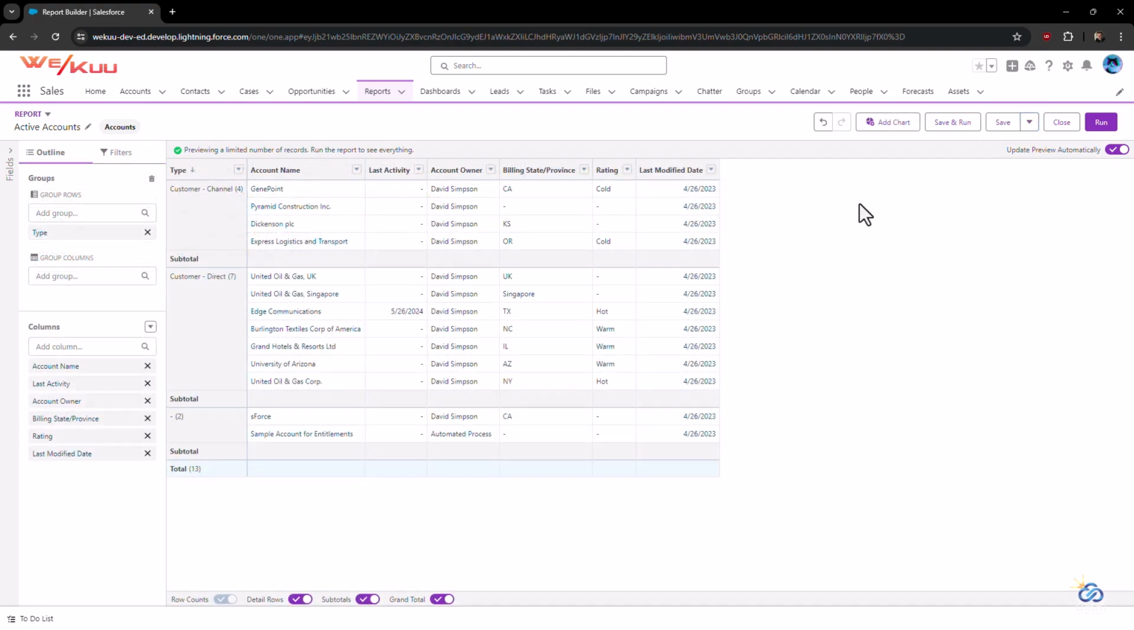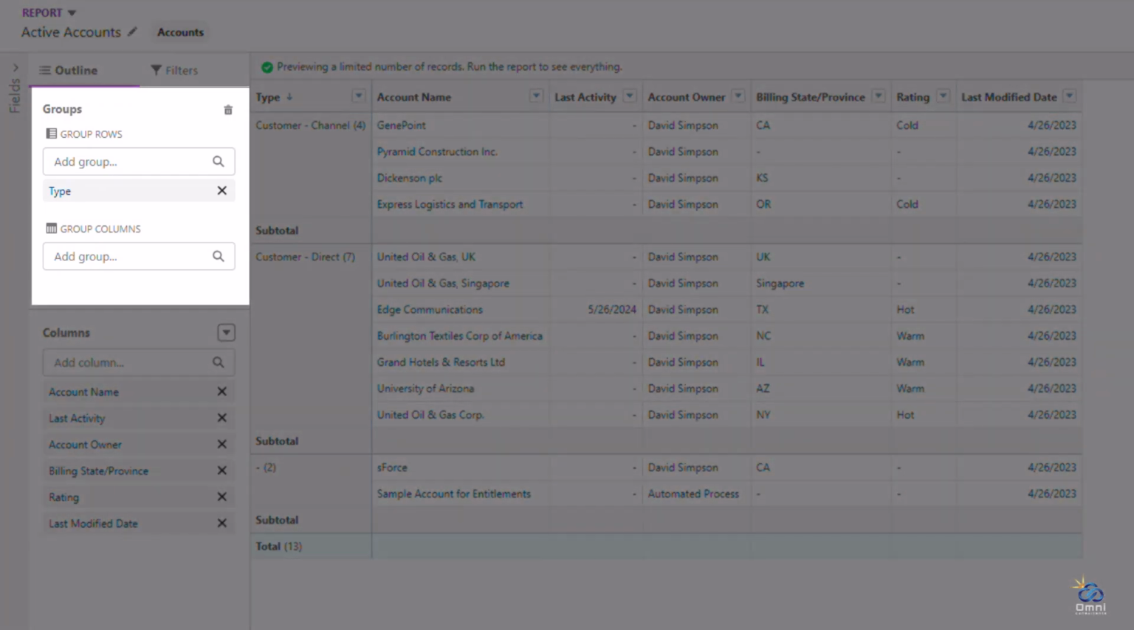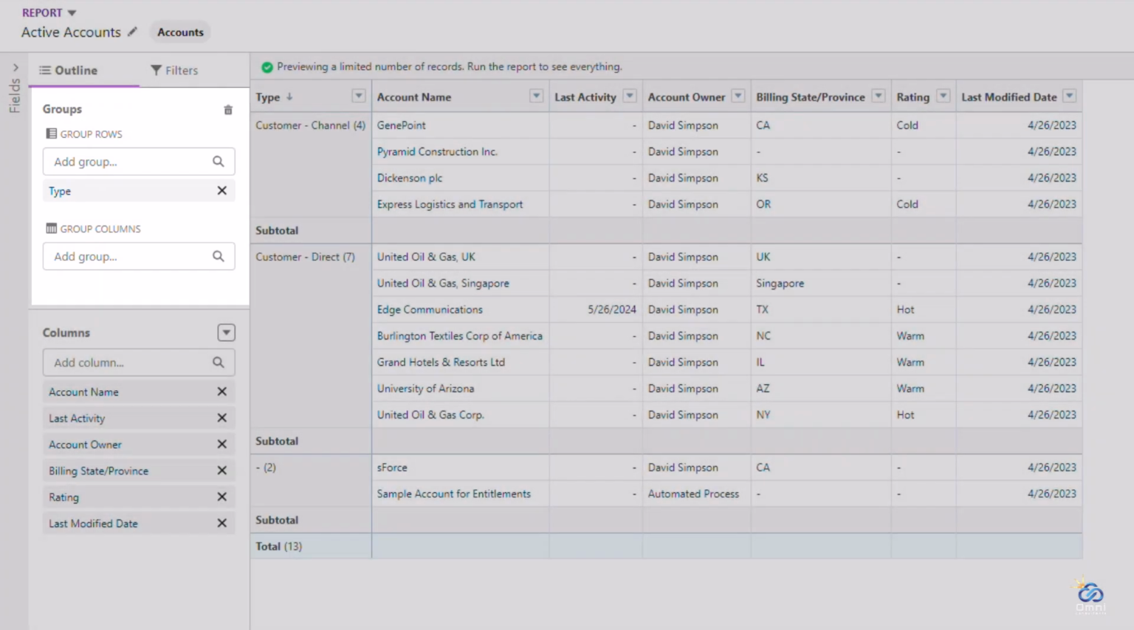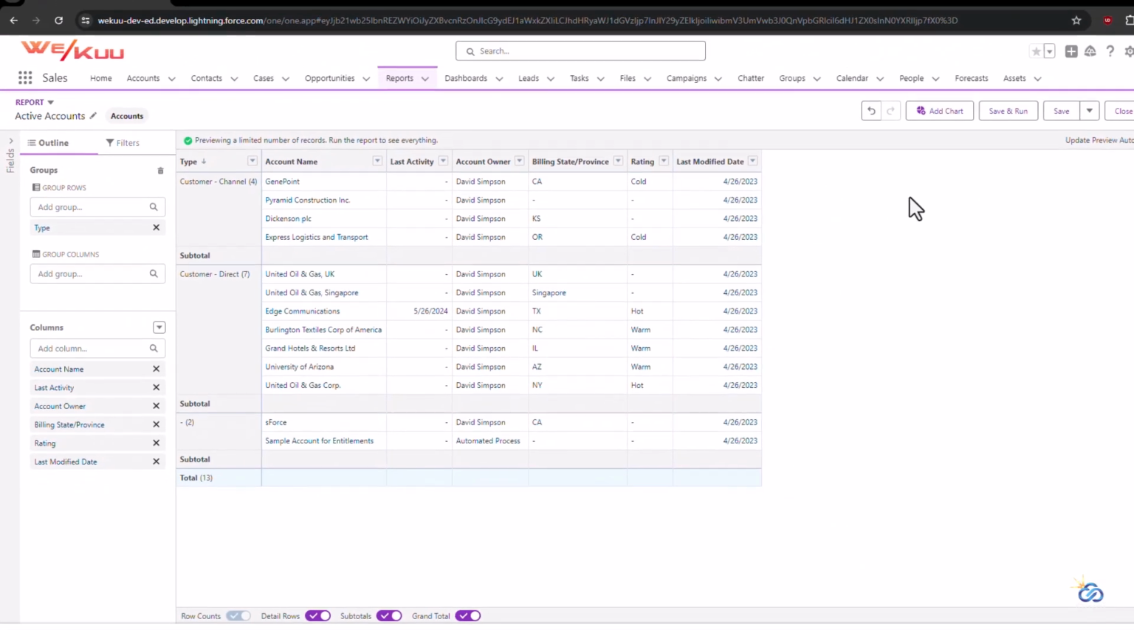The Outline tab determines which fields are displayed in the report and in which order. Adding fields to the Groups section will group records based on common values in the selected field. Up to 3 row groupings can be set on a report. The Columns section is for fields that need to be displayed but are not grouped.